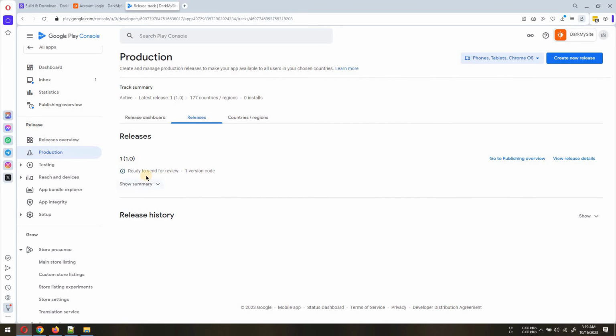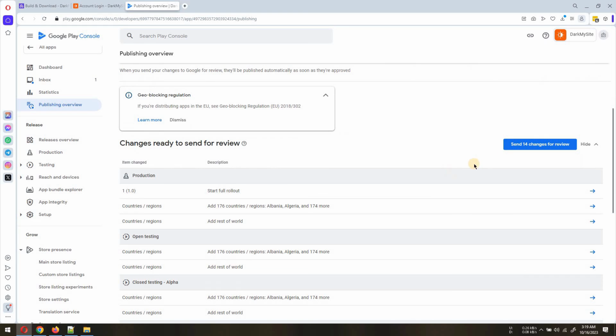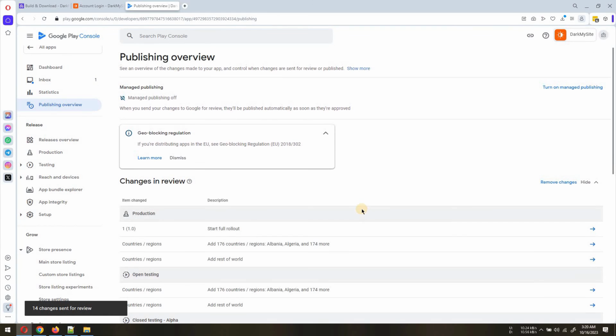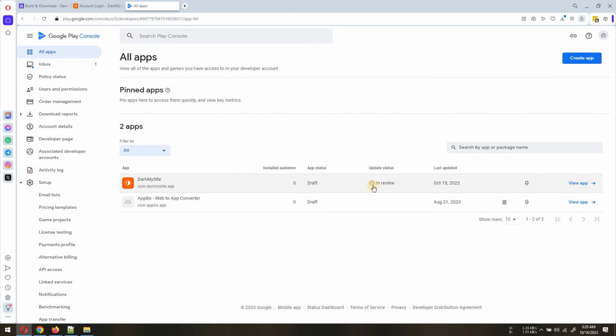At last, our app is ready to send for review, and let's go to the publishing overview page and send all the changes for review to Google Play reviewer team. Now our update status is in review, and reviewer team can take 3 to 7 business days to review and publish an app.